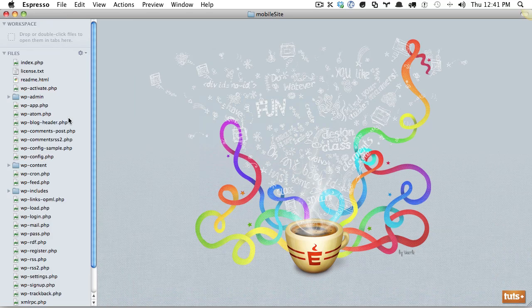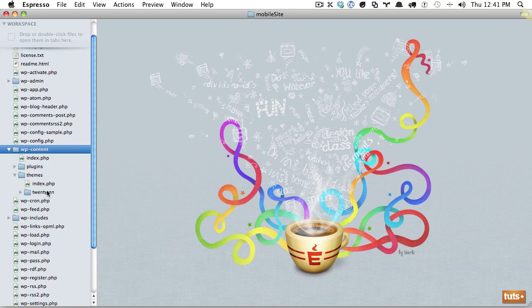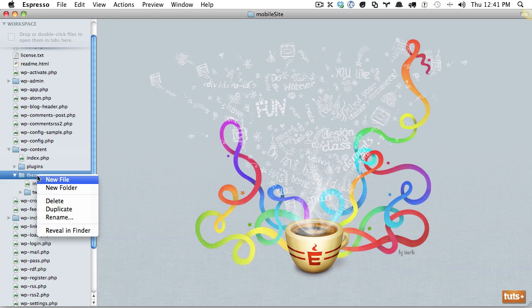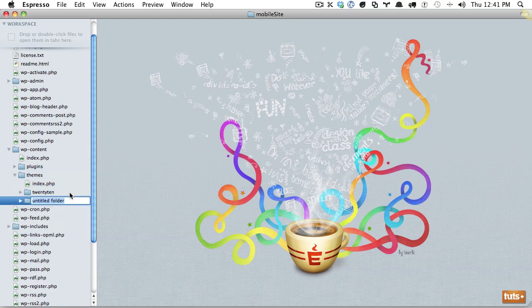Now, what you'll see here is a handful of files that allow for the WordPress framework. However, what we specifically need is to go into WP Content, Themes, and you can see here the 2010 theme is the default theme that's installed with every WordPress installation. We're going to create our new theme, so new folder, and we'll call this mobile theme.